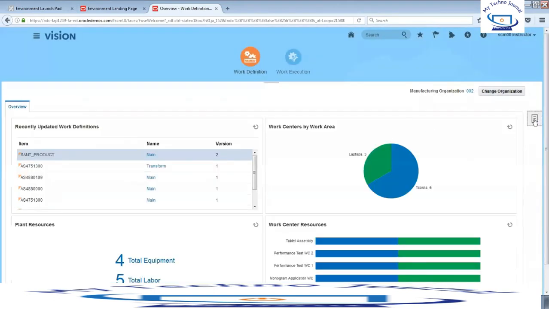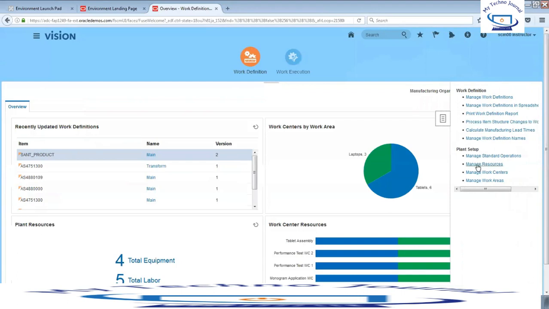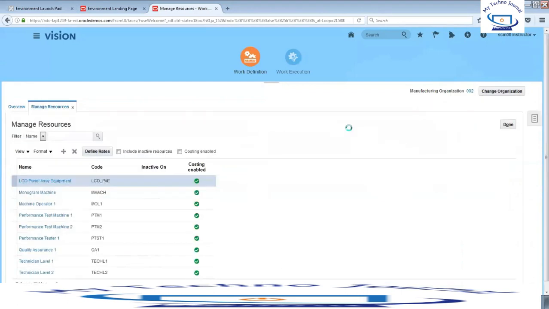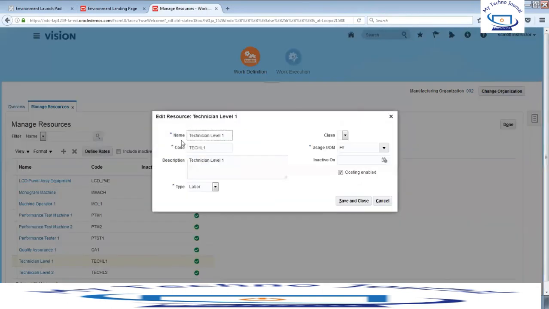Now, next is the resources. So how do I create a resource? I will just show you the one which we have already created. So here you can just click on any of that: a name for the resource, a code for it, and what type of resource it is, whether it is a labor resource or equipment resource. You have to decide that, and what is the unit of measure, HR, okay, and whether this particular resource is costing enabled or not. Pretty simple.